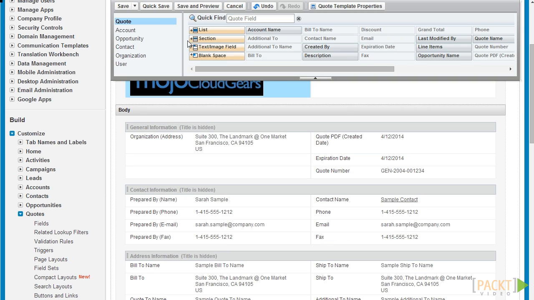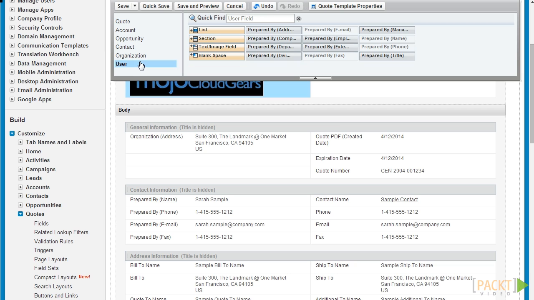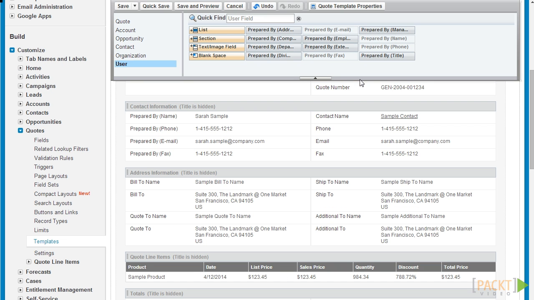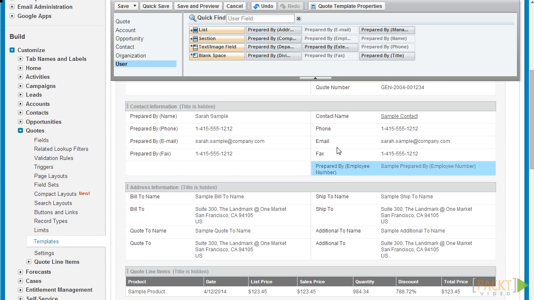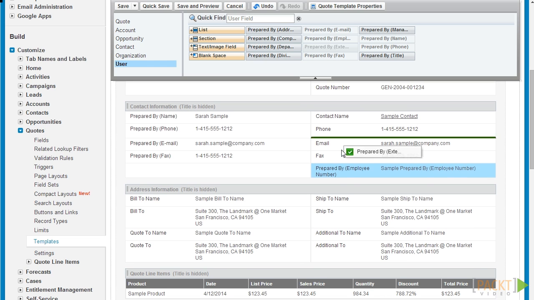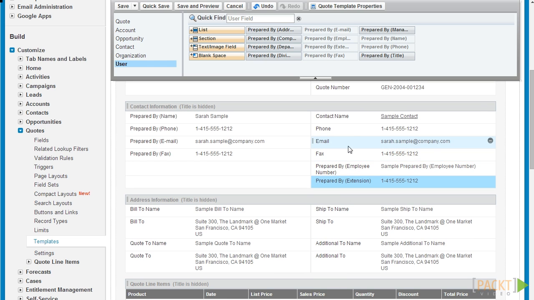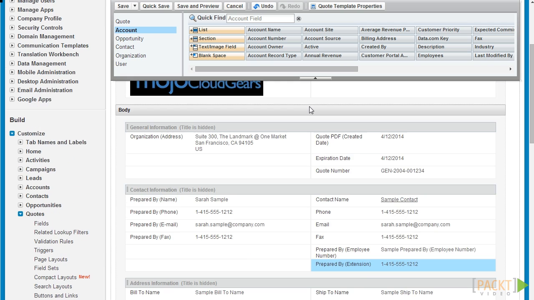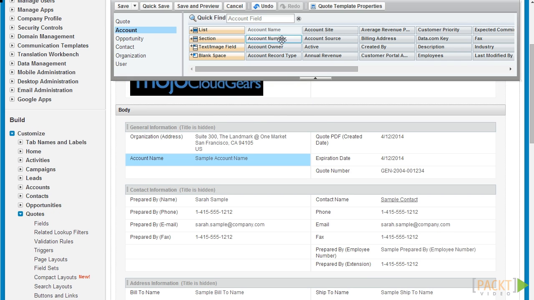Next, let's add a field from the user object and add it to our code. As you may have seen, we already have a section called contact information, but we want to add several other fields to it. Let's drag them from the toolbar down to the respective section below, as well as the contact number of the employee who prepared the code. For the account, we can also add certain information like the account name, as well as the account number.